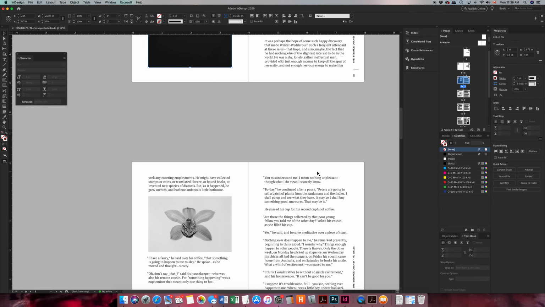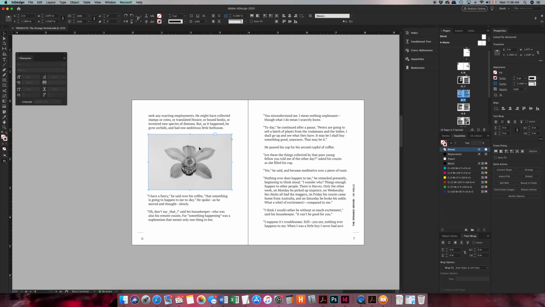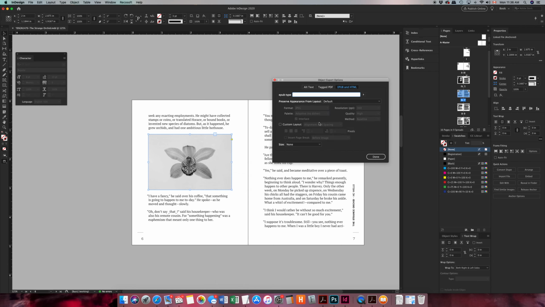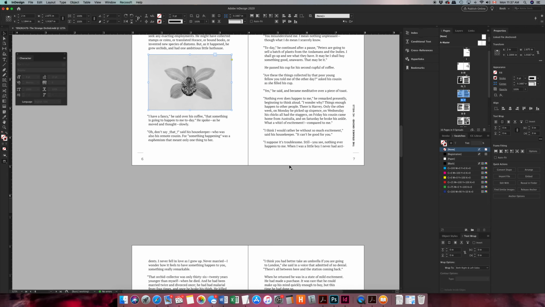Done. Okay, so you notice that my images did stay with my text, and that's because I have my anchor text block. I'm going to go to my export options again. I'm going to rasterize my container. Custom layout, I don't need to insert a page break, but I am going to make sure that it's relative to the text flow. Done.